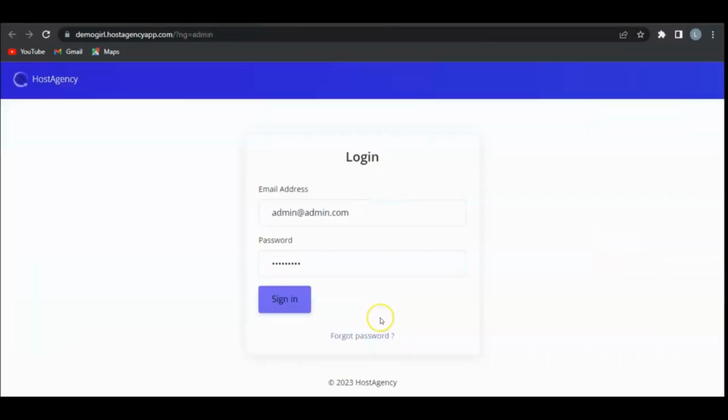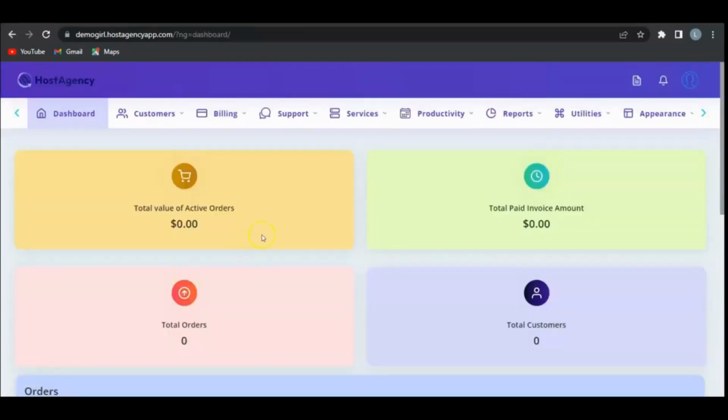Once you go to the admin area, this is what you're going to be seeing. Don't worry, this email address and password has already been generated for you. All you need to do is click on sign in. As you can see, this gives you total access to your domain hosting site. This is the dashboard and gives you a brief overview of everything going on in the site, like total number of active orders, total paid invoice amounts, total orders, and total customers.